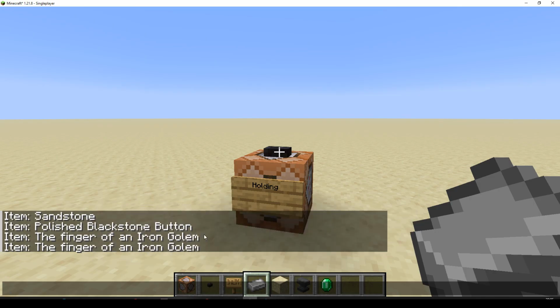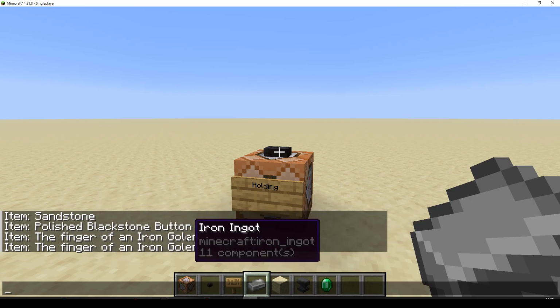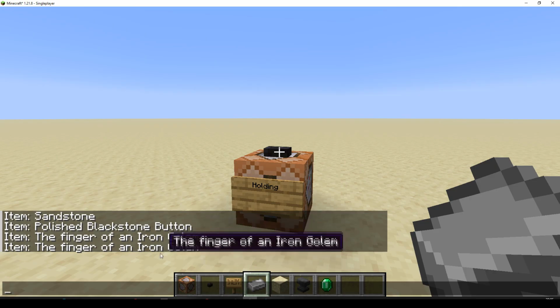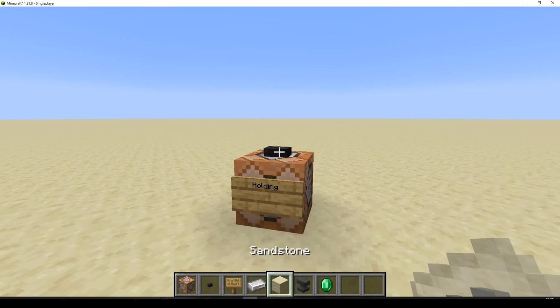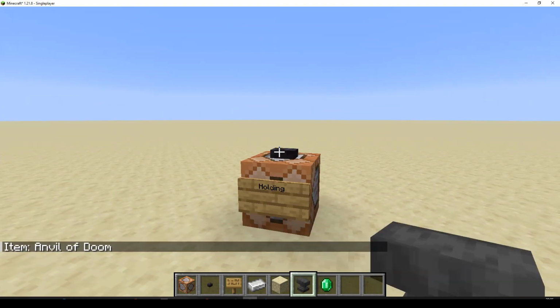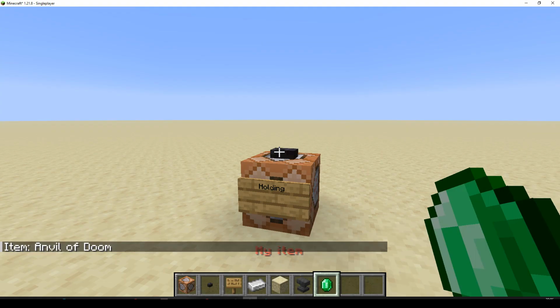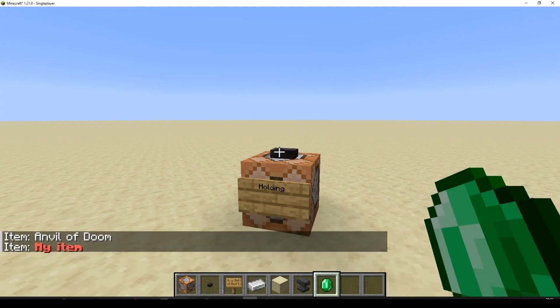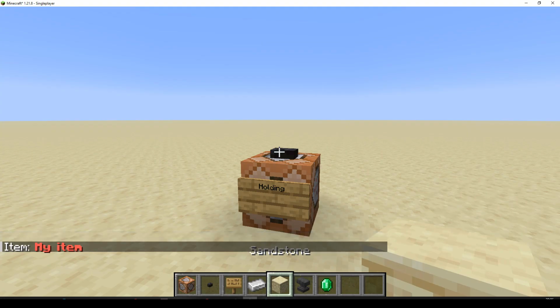And we can hover over the finger of an iron golem, and we can either have it say, oh, that's actually an iron ingot, or we can have it say the same as the name, the finger of an iron golem. We can also do renamed items, so this anvil is called the Anvil of Doom. It will say Anvil of Doom. And we have formatted items as well. Item, my item.